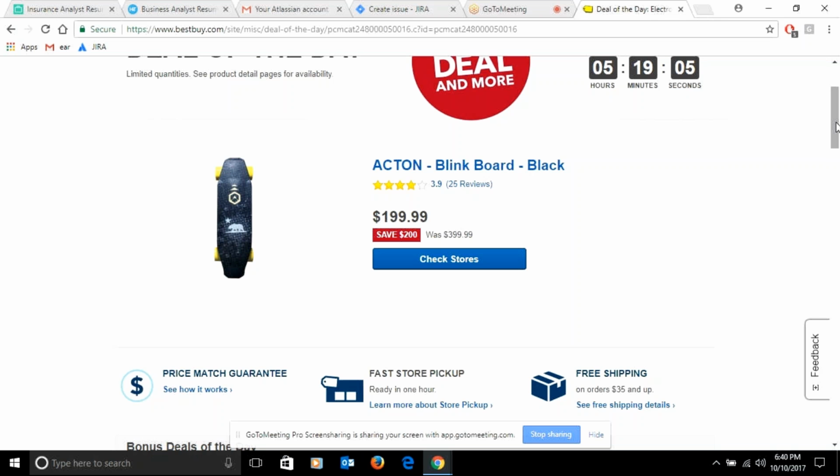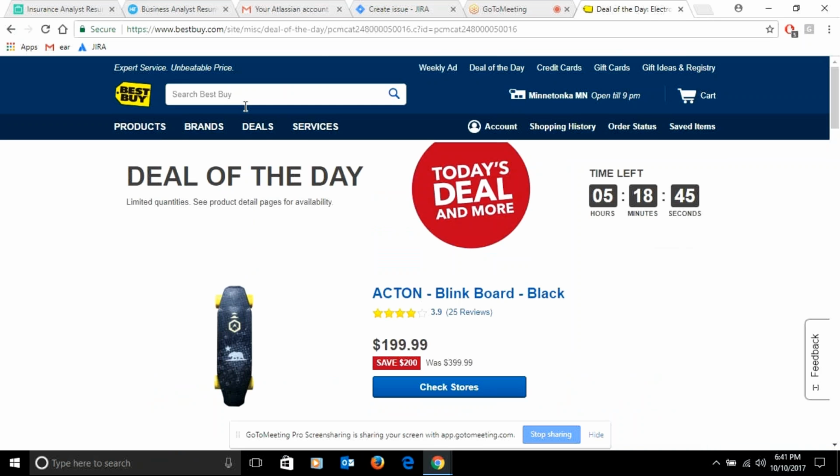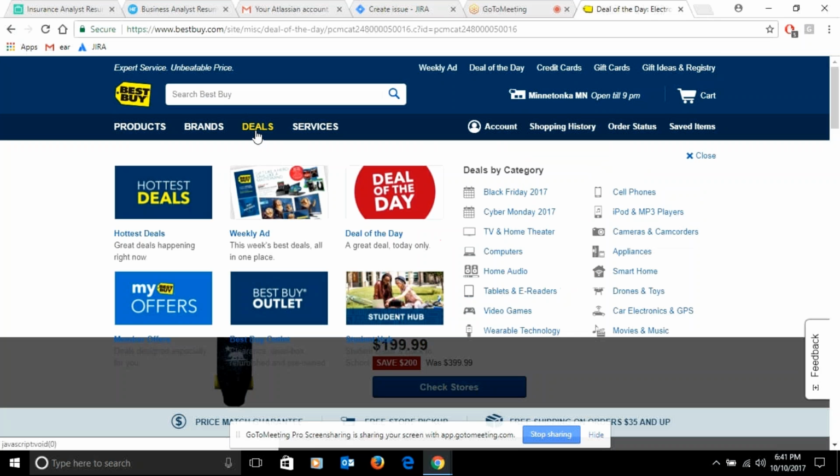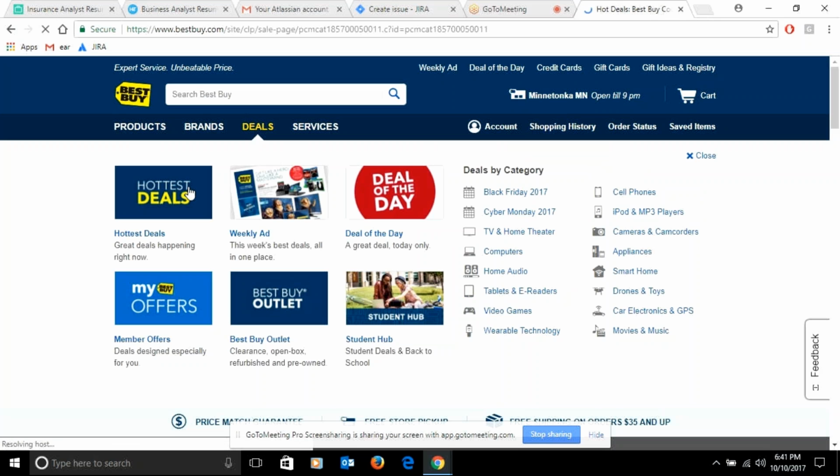And what is the deal? Let's say how much it is going to be off. The previous price and the new price should be there, and the availability in the store has to be checked. What I did previously was to do it all together: whenever I click a deal, it goes to the hottest deals. I did all those things in one, but now I'm going to create a deal of the day separately.